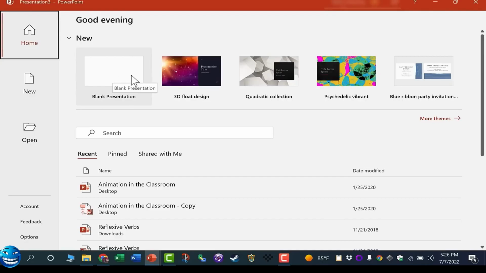Here, I have a list of documents that I've recently used. Up here at the top, I have a button that I can use to create a brand new blank presentation, and that's what I'm going to do.